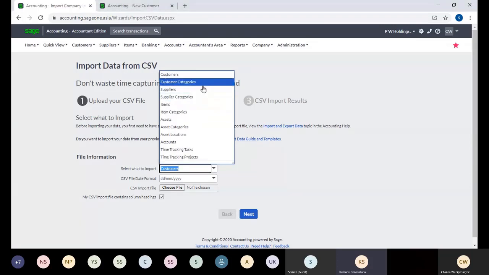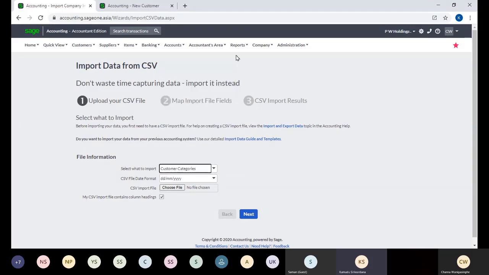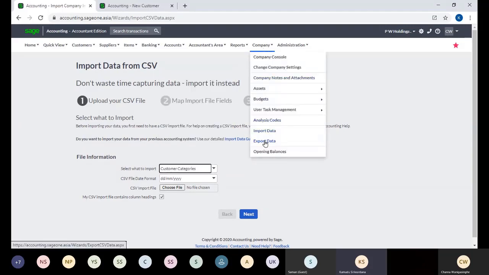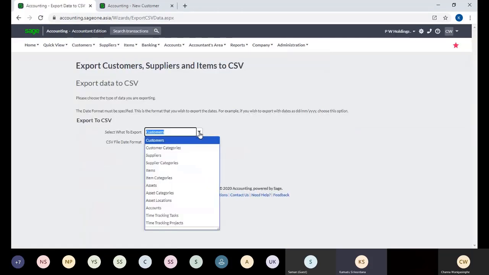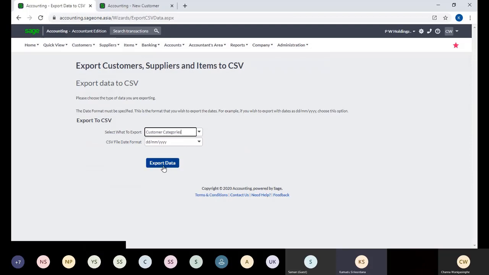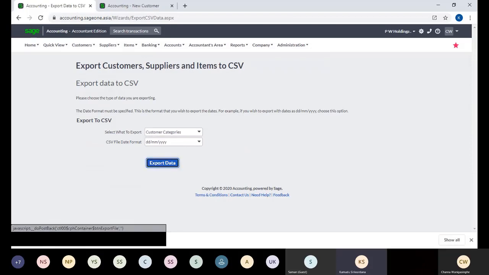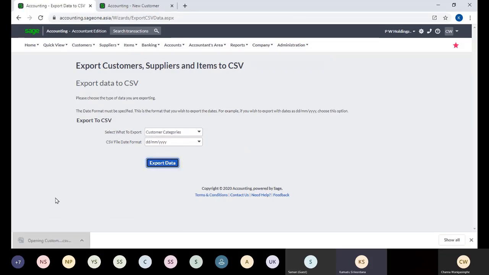Okay, customer category also you can upload from here. Go to customer categories. Now first you can download that one, export data, select customer categories, export data, and you can enter new customer categories and you can upload to the system.